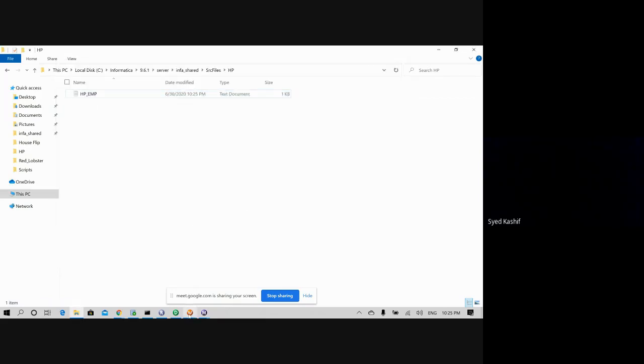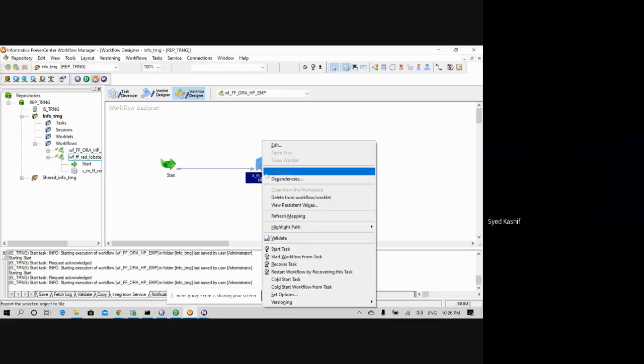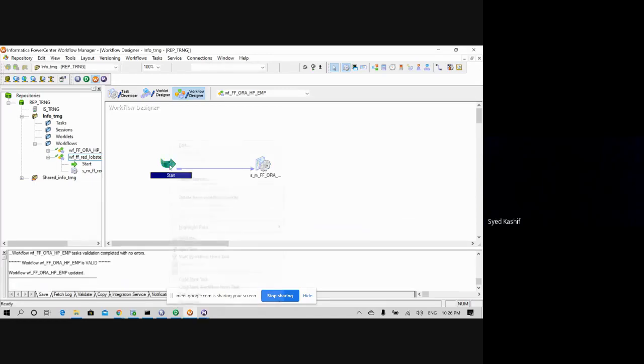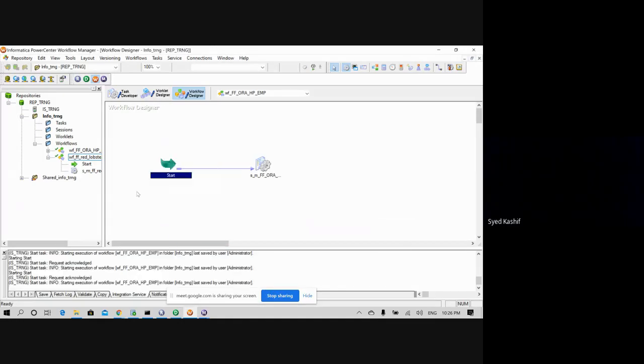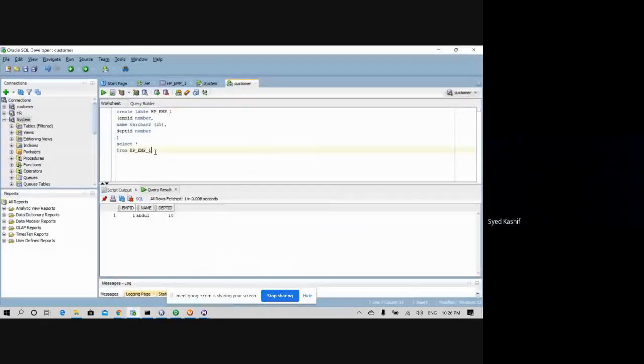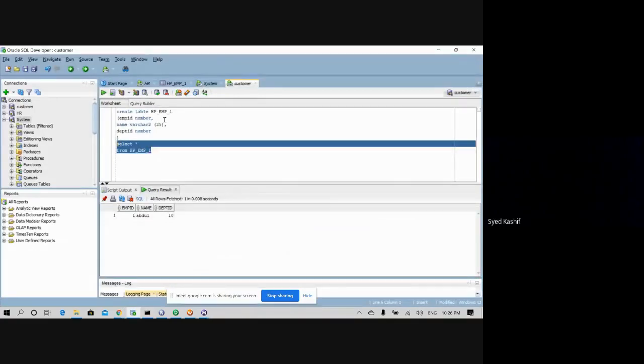Okay, go to your session and refresh this session because you added a sorter transformation. Refresh, Control S. Okay, run your workflow now. Okay, and check your data. No, yeah, that is correct. Yeah, check your data.